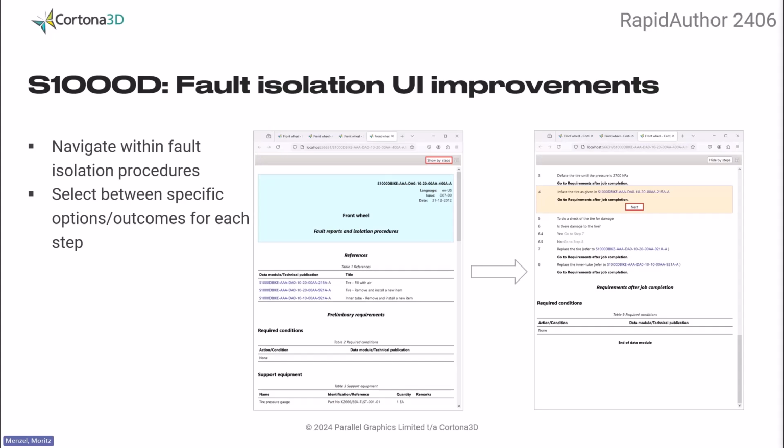Next, we have a new UI for HTML publications that allow the user to navigate within fault isolation procedures. What this allows you to do is select from specific options or outcomes for each step of the procedure.